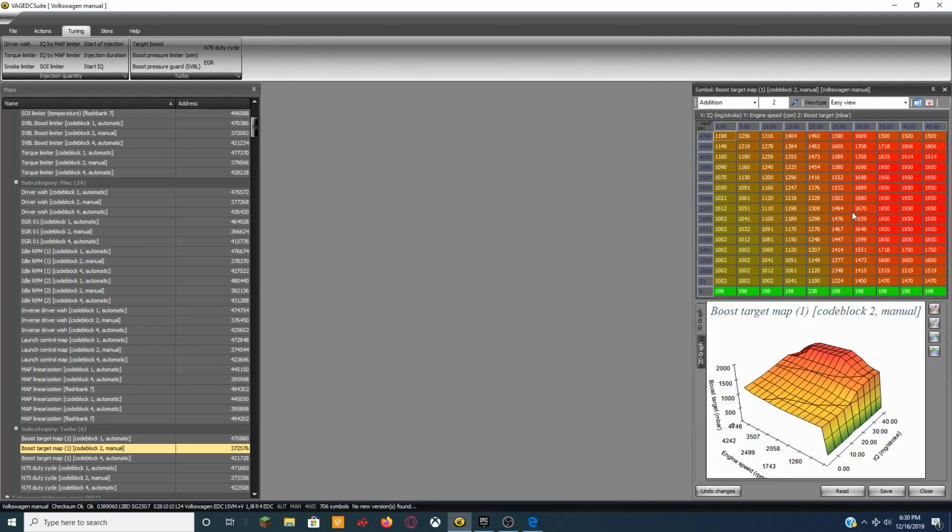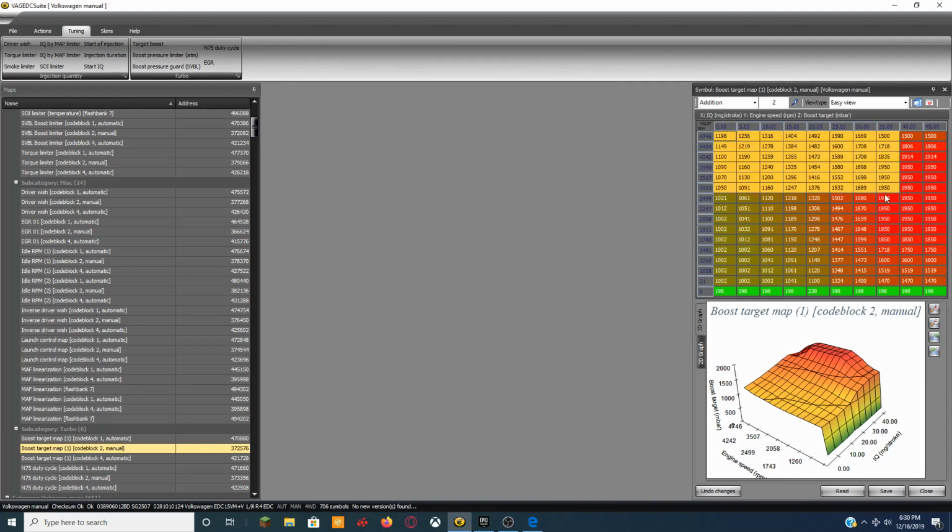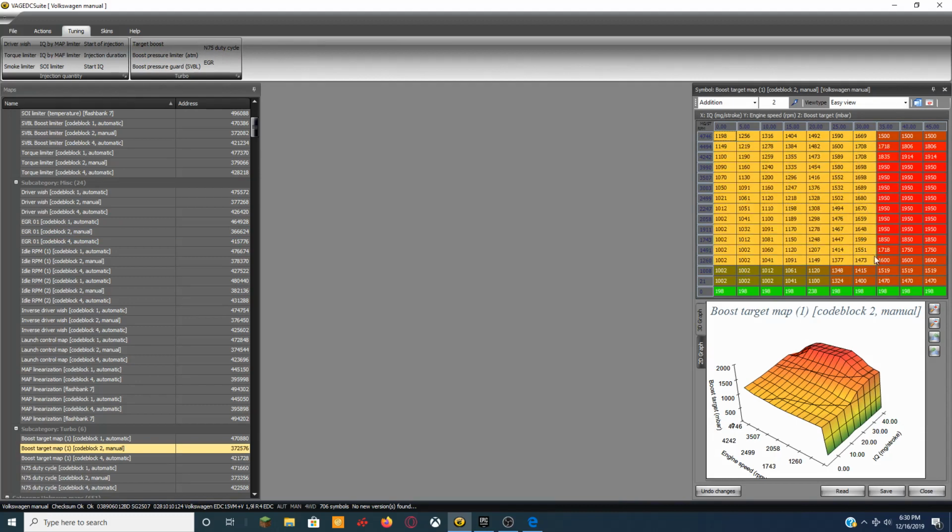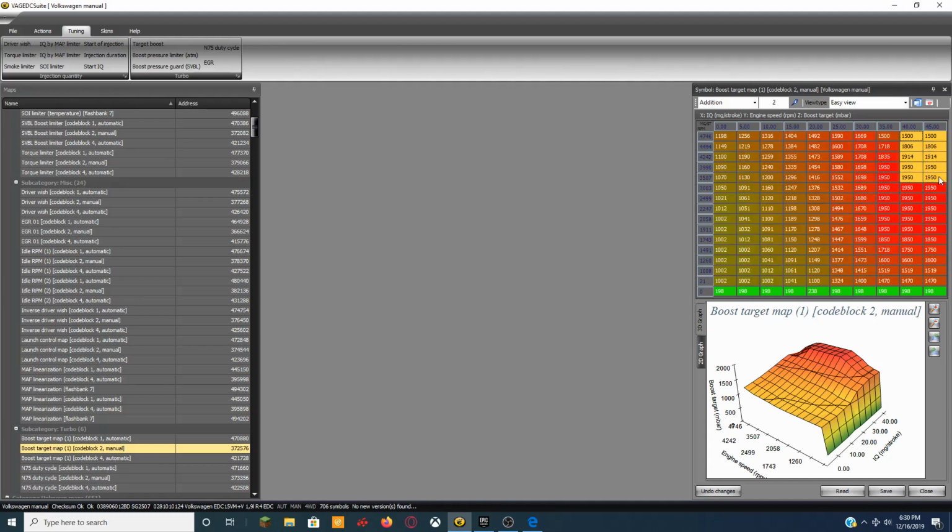This one lets you set target boost. I would not mess anywhere under your 35 milligrams. I wouldn't mess with boost under that. Just leave that section alone. Anything after that, from here up, you can mess with like this.